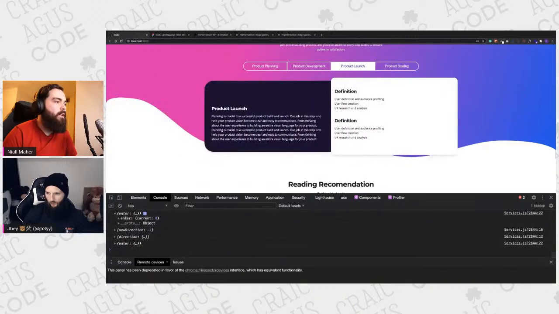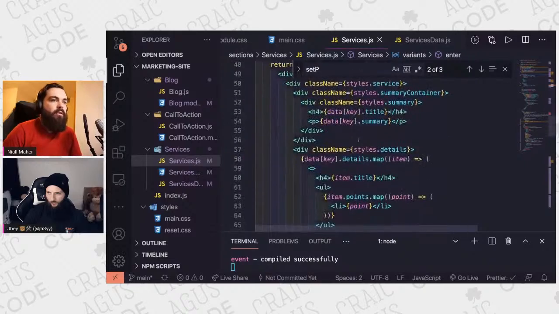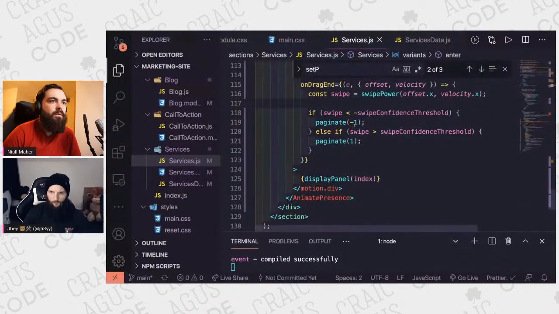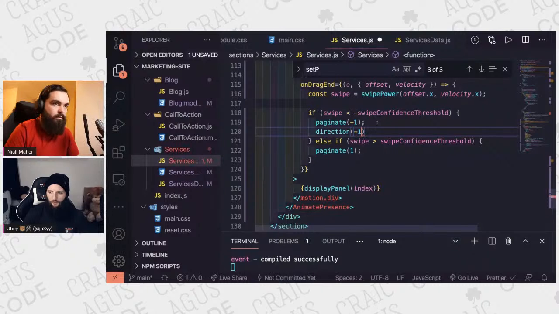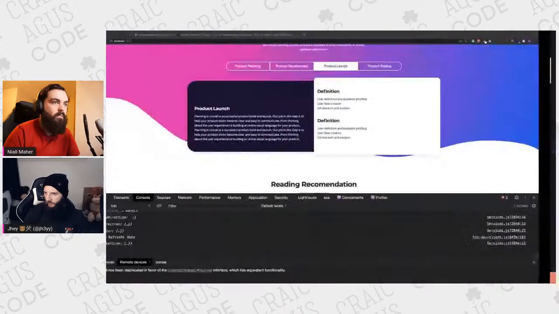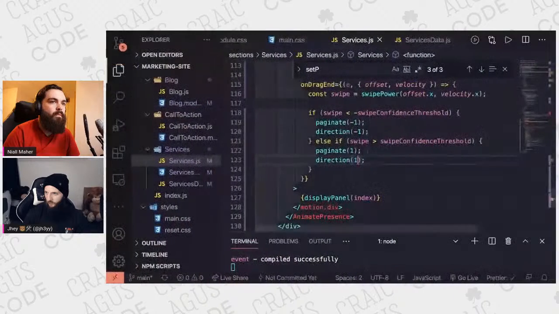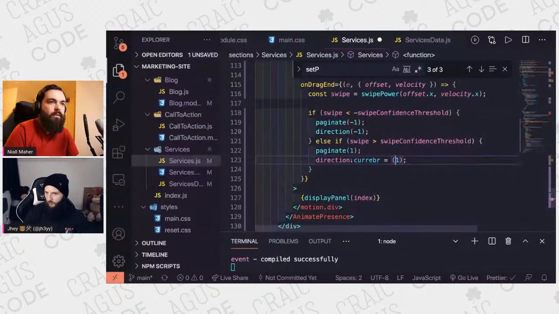Okay, so now I'm not updating the direction here anymore. So now I need to update the direction when I'm going. Oh, I never use Code Sandbox. So weird. Right, drag X. Direction dot current equals 1.